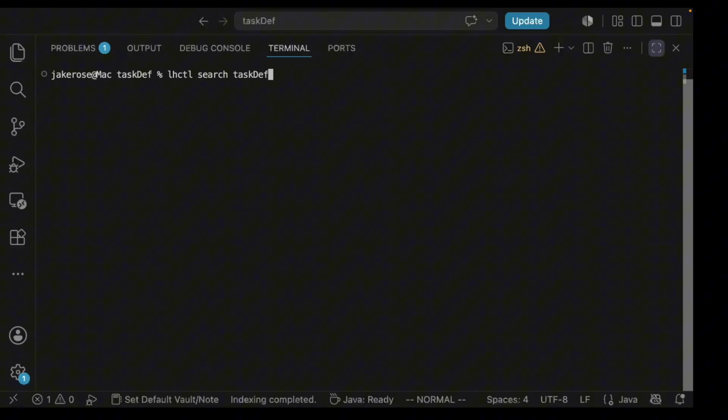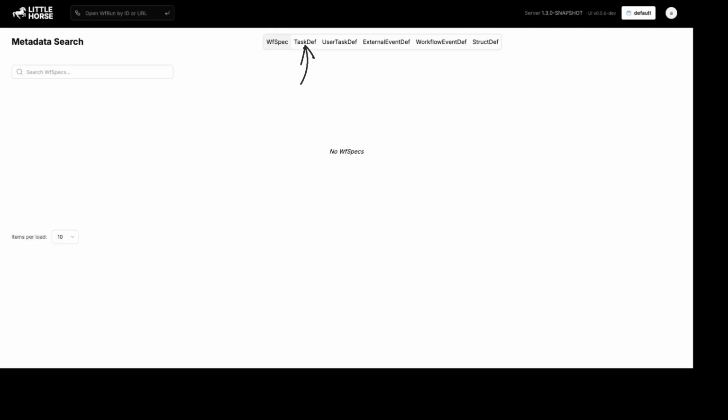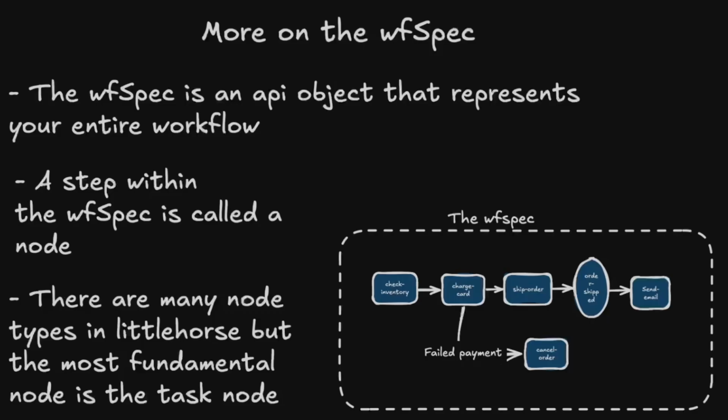Before running our application, if we use the LittleHorse command line tool to search for task definitions within the LittleHorse server, we'll see that there are no TaskDefs registered with the LittleHorse server. After we run our application, if we navigate to the LittleHorse dashboard and click on TaskDef, we'll see our greet task listed on the LittleHorse dashboard. Now that we know what a TaskDef is in LittleHorse, let's further our understanding on the workflow specification. As we defined earlier, the workflow spec is an API object that represents your entire workflow.